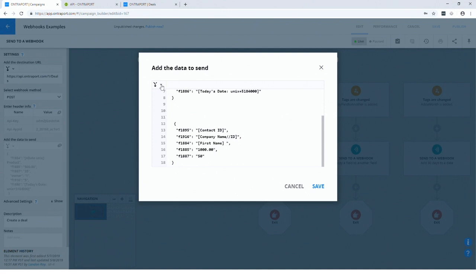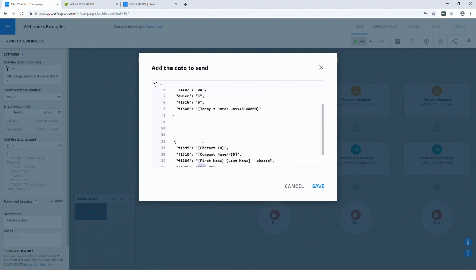I can just use the merge field too. I can type them in or do it like this: first name, last name, and then what I think they're going to buy, because they just said I'm interested in cheese. And so now the deal is going to be called Landon Ray cheese, and then what I think the deal might be worth. This was the likelihood to close, and then that's how I'm going to leave it.